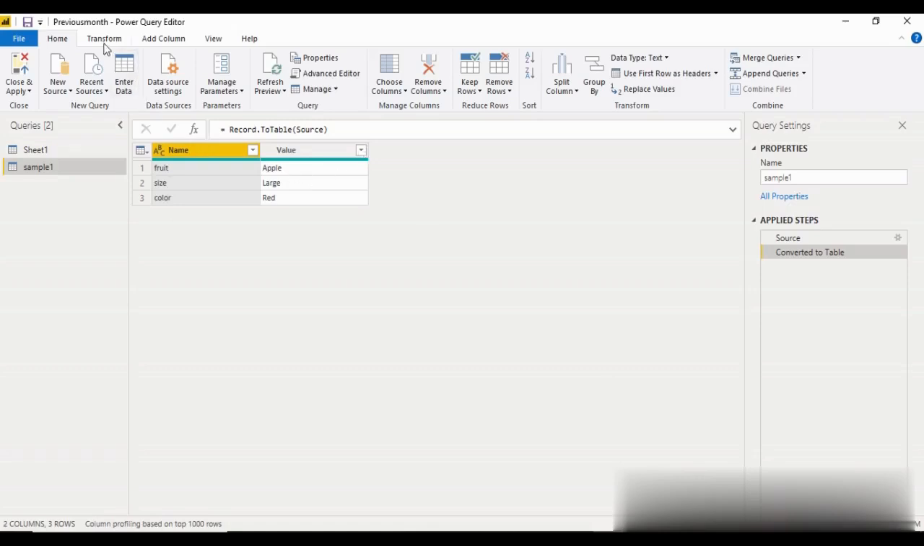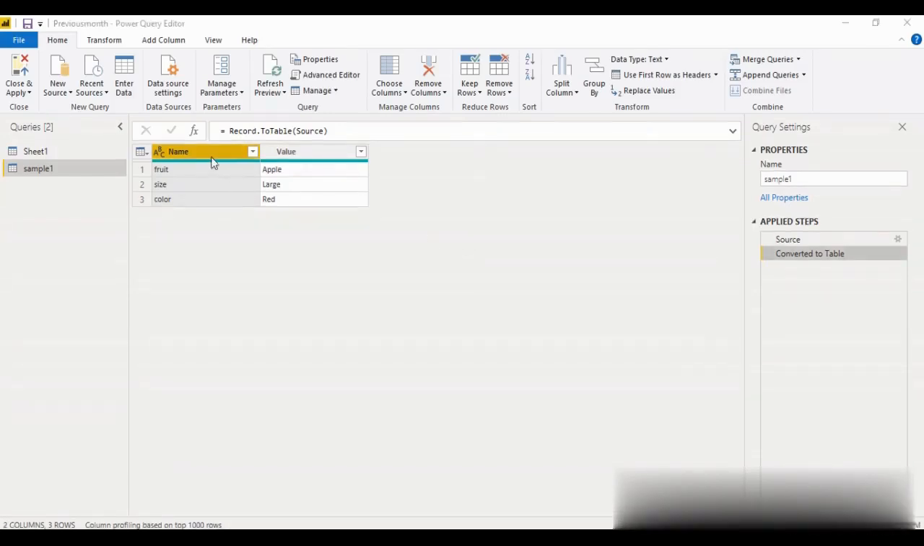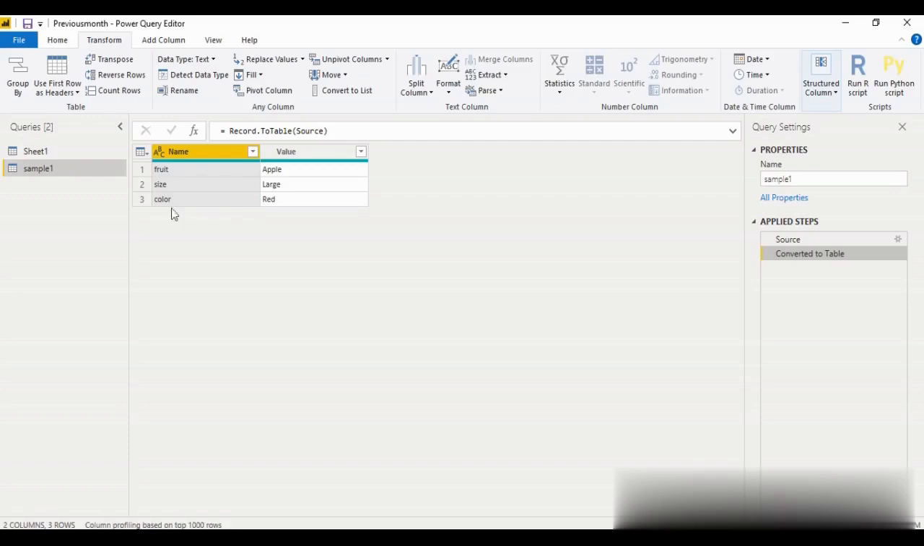So what do we do? Once I get this data, I go to the Transform tab, because I need these values to be considered as columns. Here is the Transpose button. So I click on this Transpose. So I am getting the data like this.